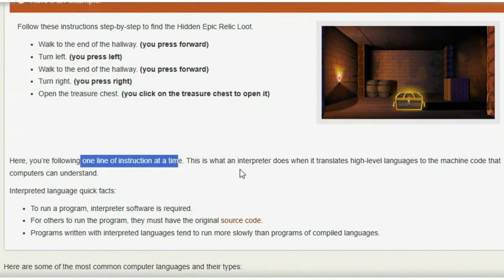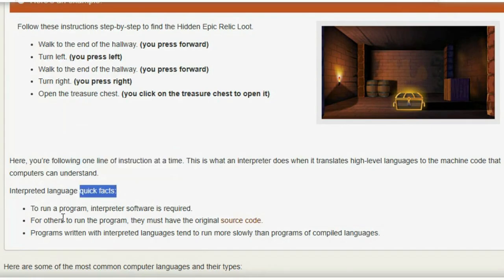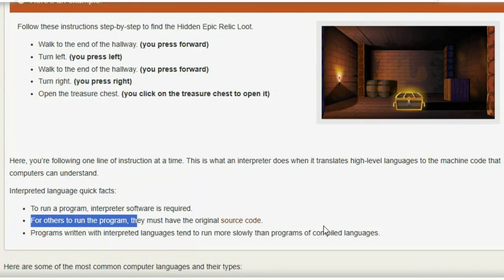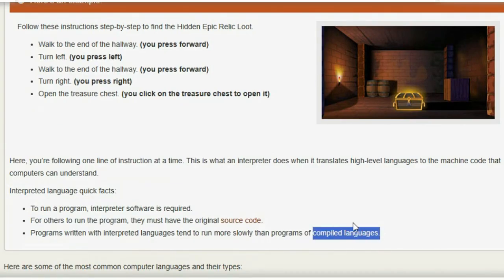This is what an interpreter does when it translates high-level languages to machine code computers can understand. So here's some quick facts about interpreted language. To run a program, interpreter software is required. And for others to run the program, they must have the original source code. That's a program written in high-level language. They got to have the original Python program, right? Programs written with interpreted languages tend to run more slowly than those of compiled languages.